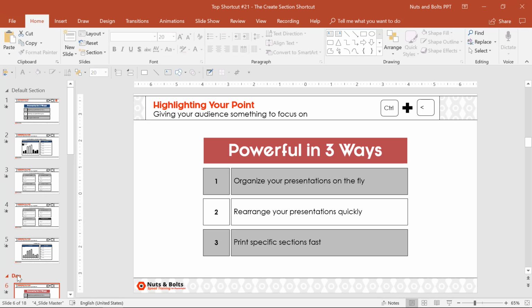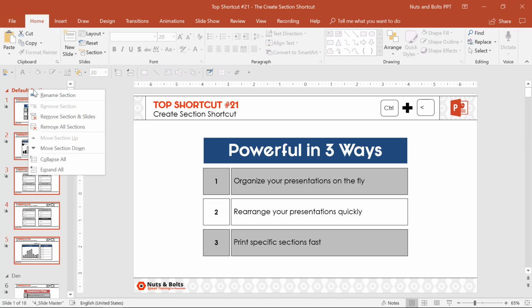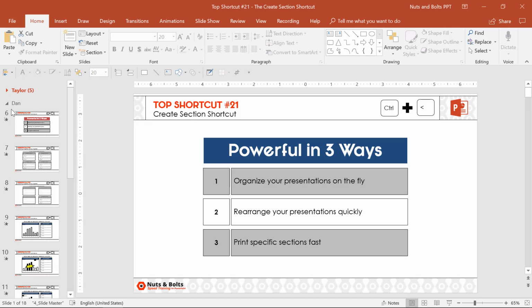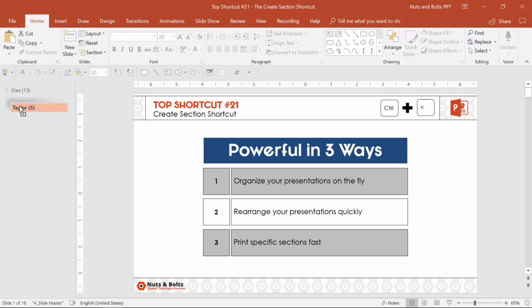Now note that whenever you create your first section, anything above the first section will become the default section. I'll right-click that, and I'm going to rename this to Taylor. So now I've split this deck between myself and my colleague, that I can now expand or collapse and or click and drag to rearrange.